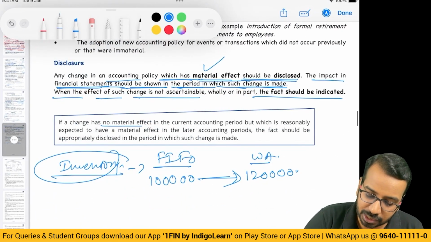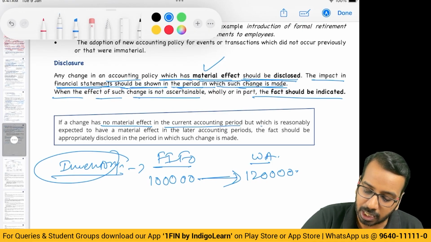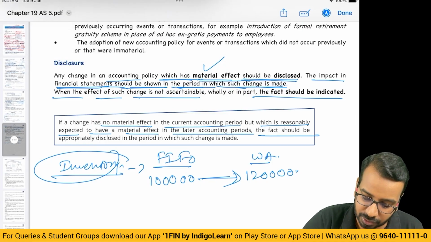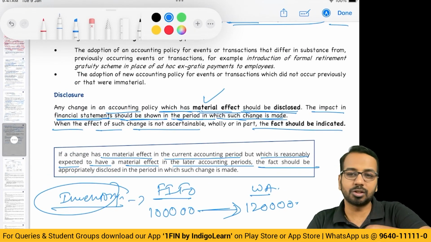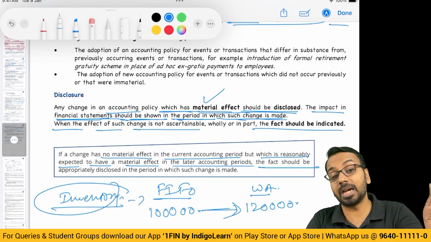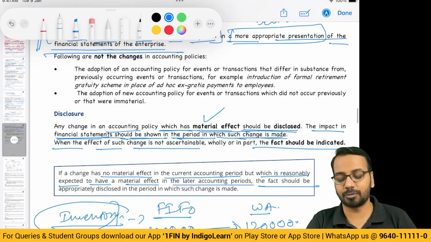If the change has no material effect in the current accounting period, but is reasonably expected to have a material effect in the later accounting periods, the fact should be appropriately disclosed. Now the second thing it means is, in the current period there is no material impact, but in a subsequent period there will be a material impact. That also you have to disclose.